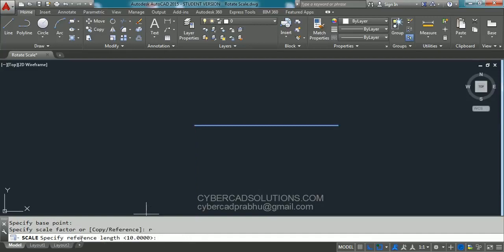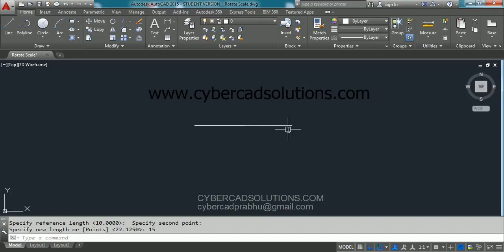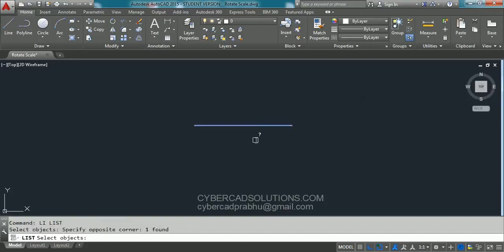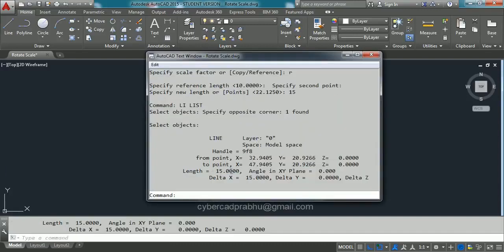Now it is asking to specify reference length. As we are unaware of the length of this line, we can pick start point and end point. Automatically the length will be calculated. Now it is asking to specify the new length. So I am typing 15 units and press enter. Now it should be 15 units length. Let's check it out. Type li at command prompt and select this line and press enter. You can see the length of this line is 15 units.